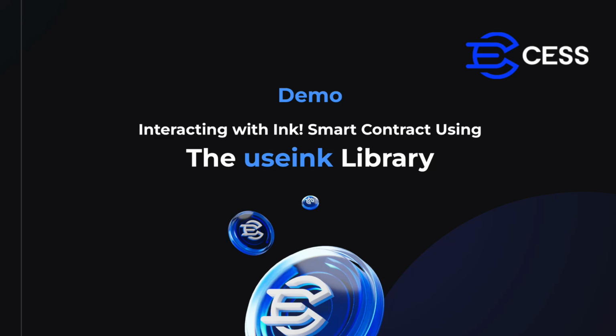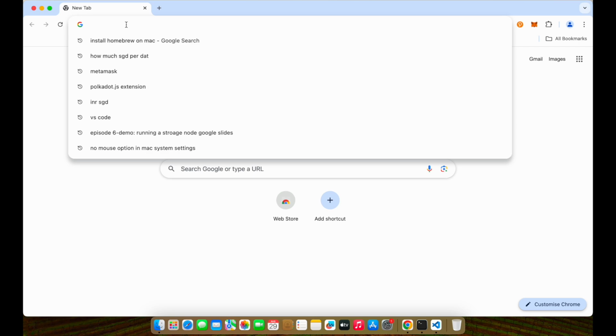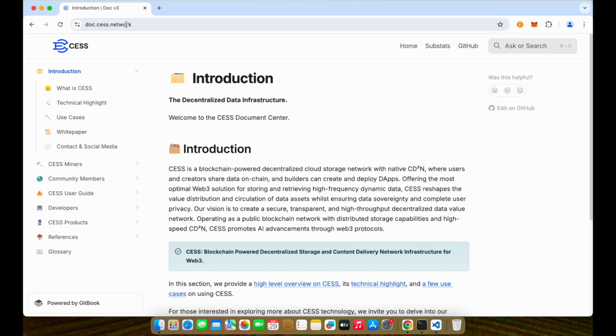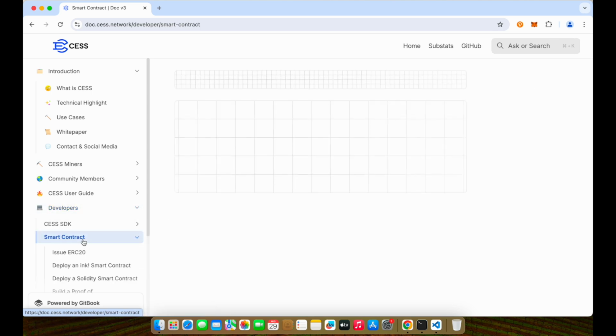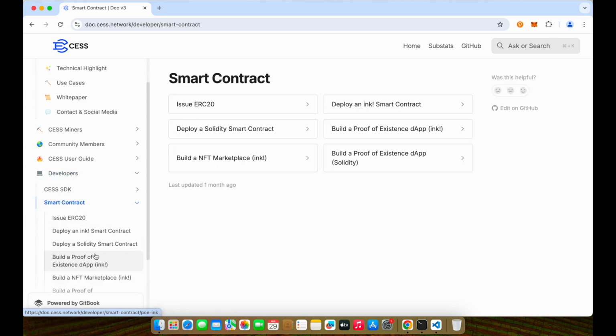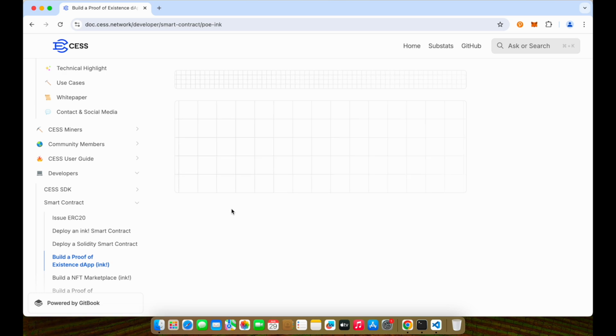Hello everyone. In this demo video, we will learn how to integrate the useInc library into our React front-end application and interact with the proof of existence smart contract. Let's open SES docs at doc.ses.network and navigate to Developer Smart Contract. Build a proof of existence DApp.